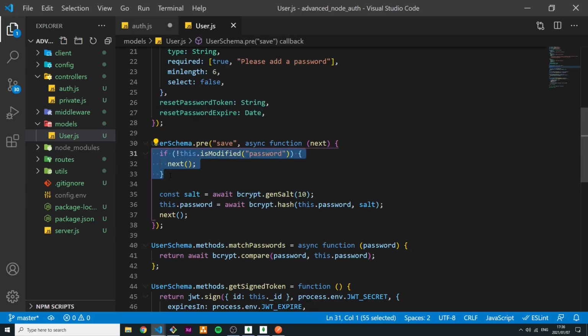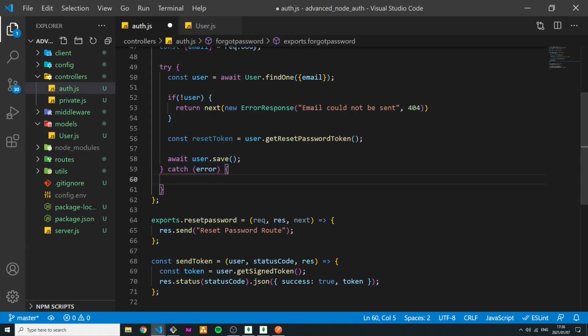So this is what this helps check, so it doesn't go in crazy and say, oh, there's no password, whatever. Okay, so the next thing we want to do here is go and save the user.